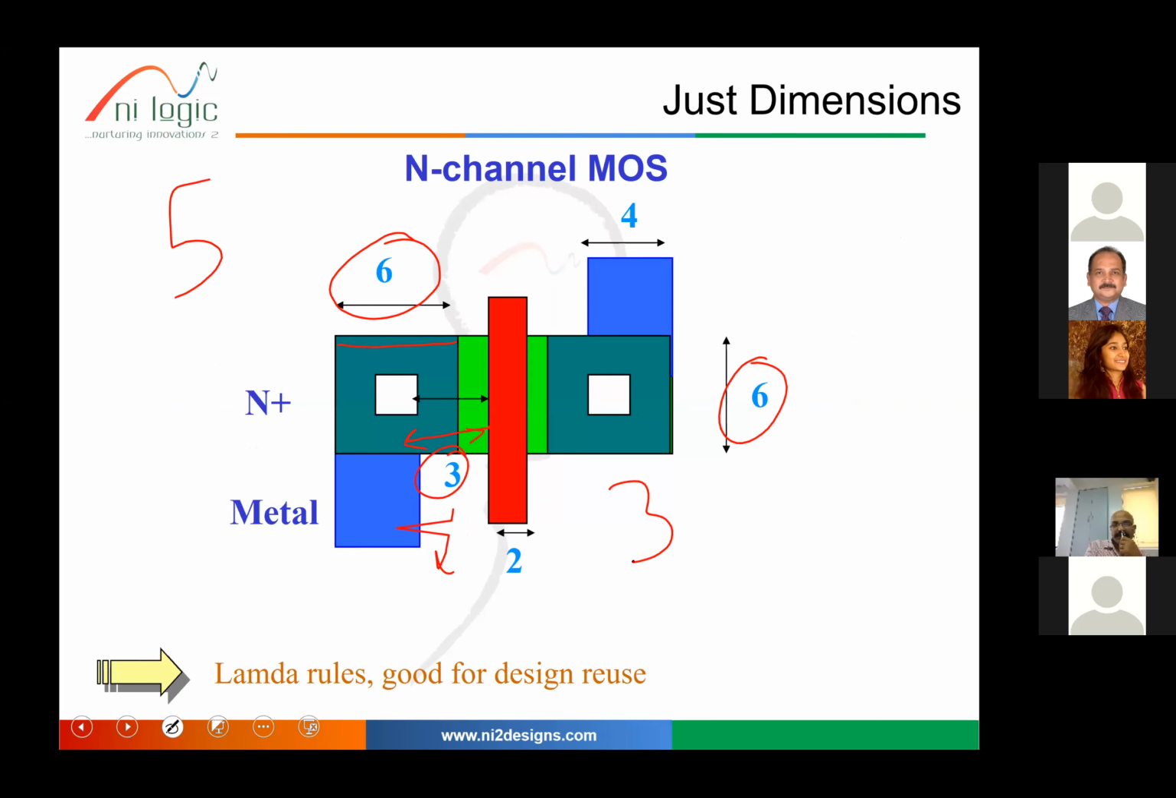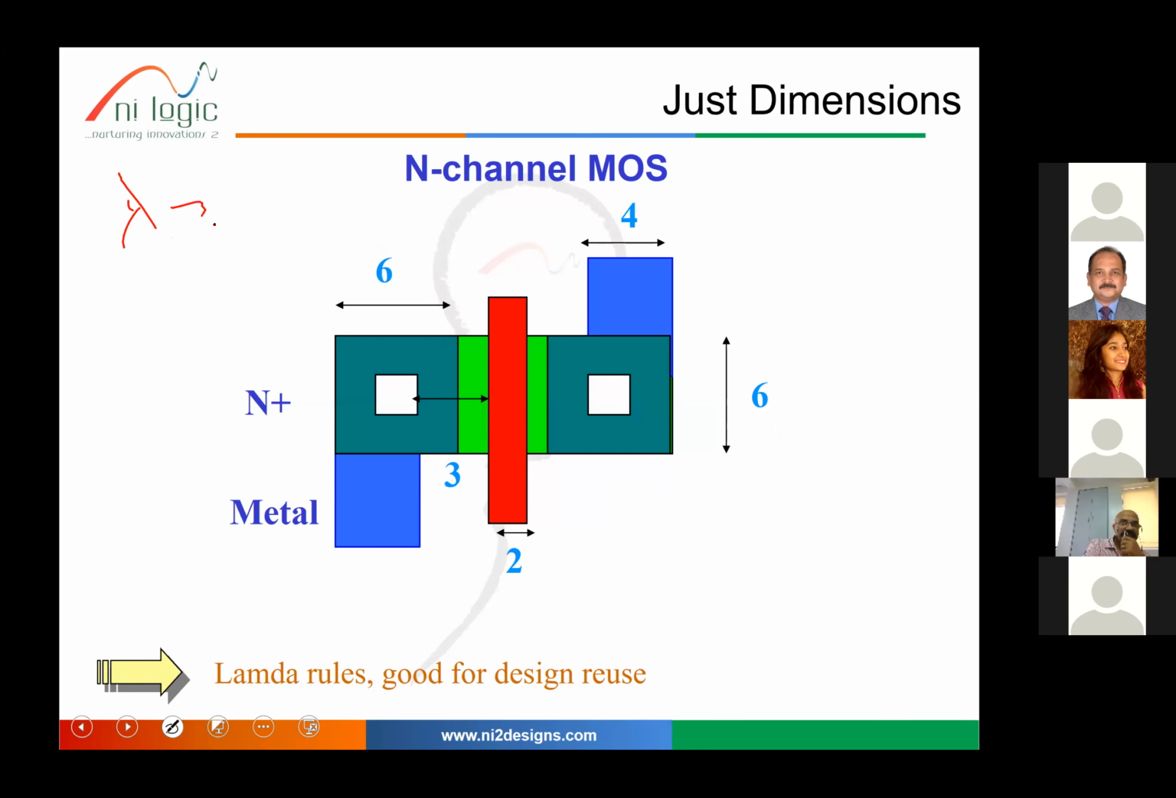So why is it 3 lambda? Why is it not 2 lambda? Why can't I keep it 2 lambda? Or why can't I keep it 4 lambda, which is a much safer value, isn't it? And why is it 2? Why can't I set my lambda as 1/4 of the technology rule file? Are you getting the question? Why can't I set that 1/4 of the technology file? Okay, why can't I do that?